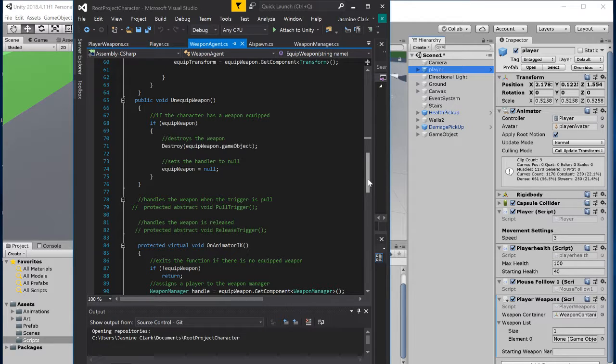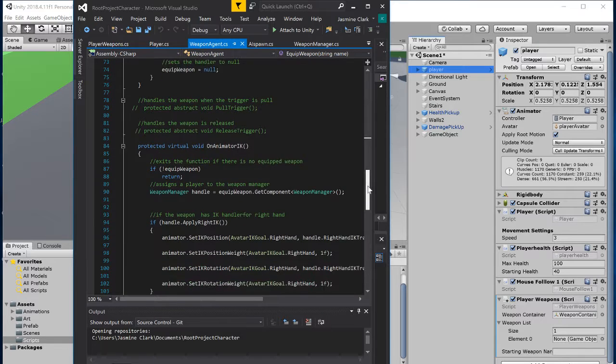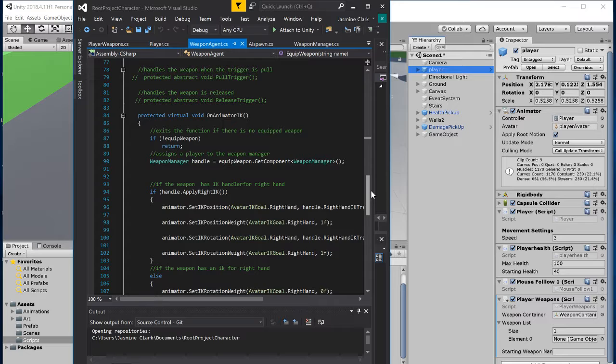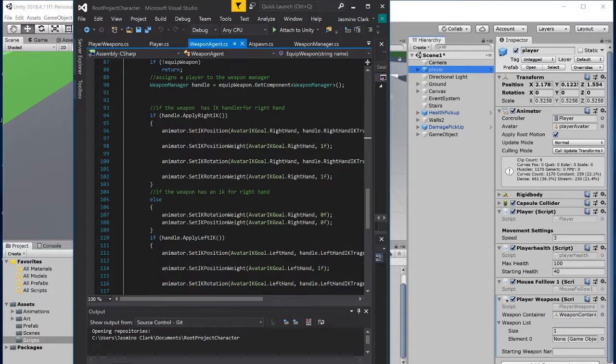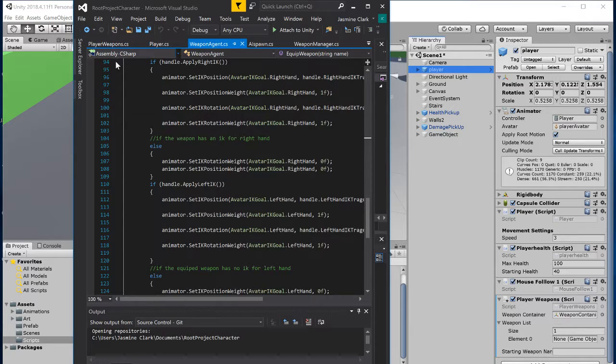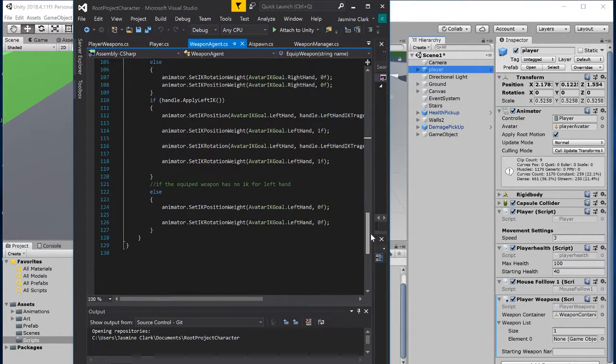Okay, I ended up having to edit these out because I was trying to override these, the protected abstract void pull trigger and release trigger. I kept having problems, so I just edited those out so I can run the script, because I kept having problems with the player weapon script as well. But this also inherited from the weapons manager. This just goes through the IK weapons, the IK positions of the player character, and it shows the right hand. This is the right IK, how the animator will set the rotation, the weight, and the position, and this also goes for the left as well. If the weapon is equipped, if they have no left hand, and then when it's equipped.